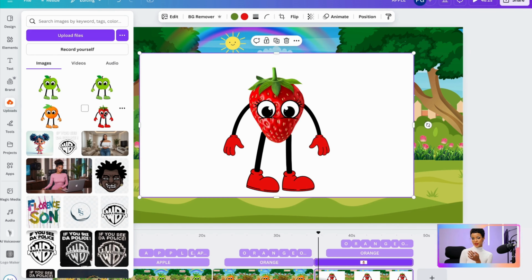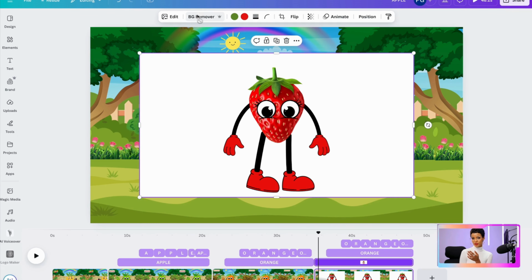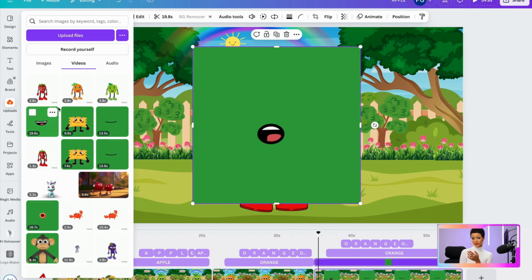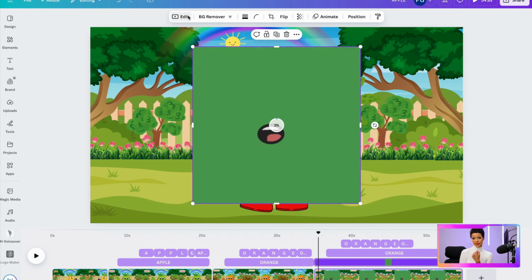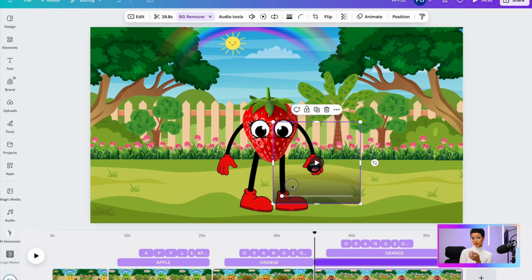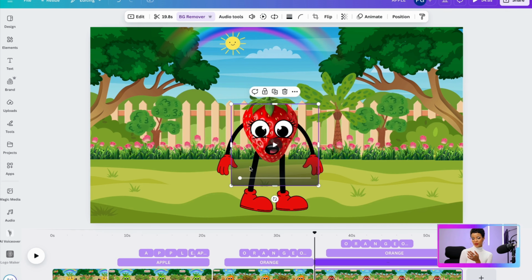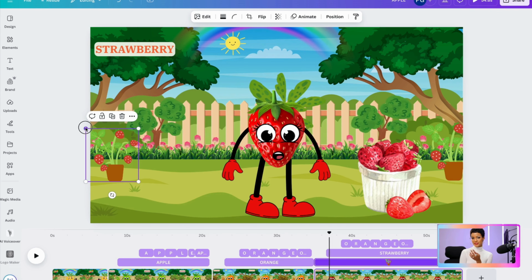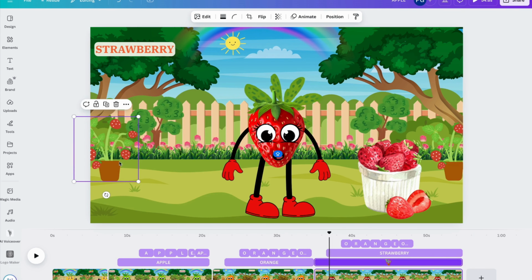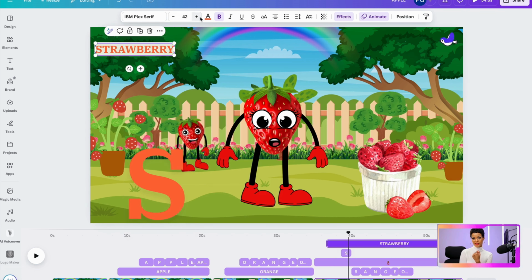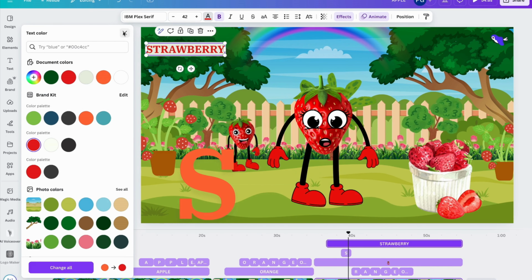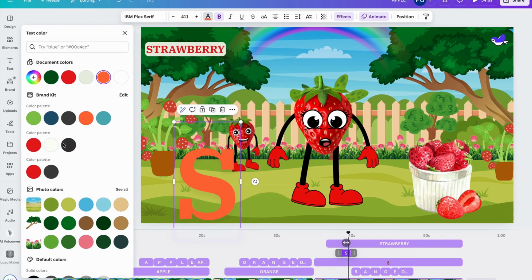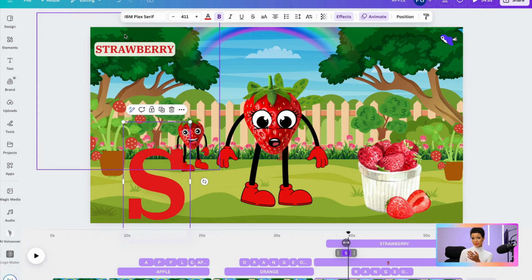Lastly, we're going to bring in our strawberry. We'll click here to remove the background. Feel free to do what you think will be good for your kids' video. We'll bring in our strawberry mouth. Click on Remove Background. Now let's place the mouth somewhere there. It looks good. Now highlight the two elements and group them. I will bring in our strawberry trees. Now let's modify our text over there. It's time to spell our fruits.